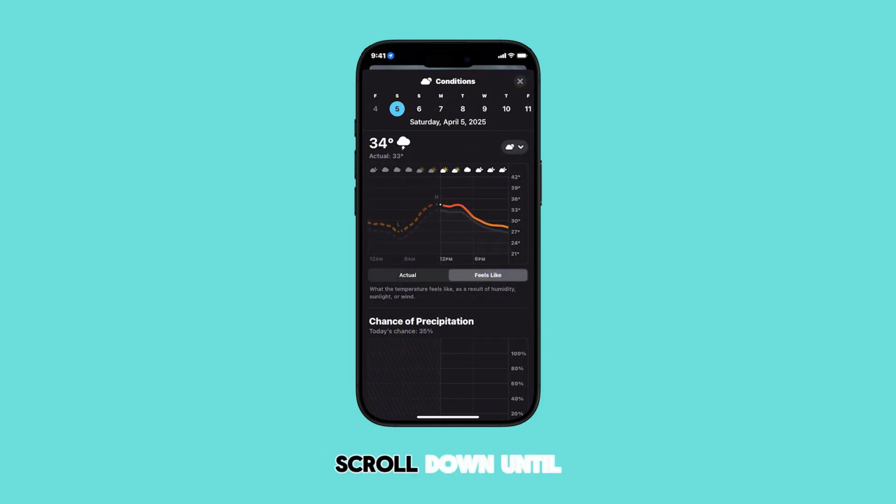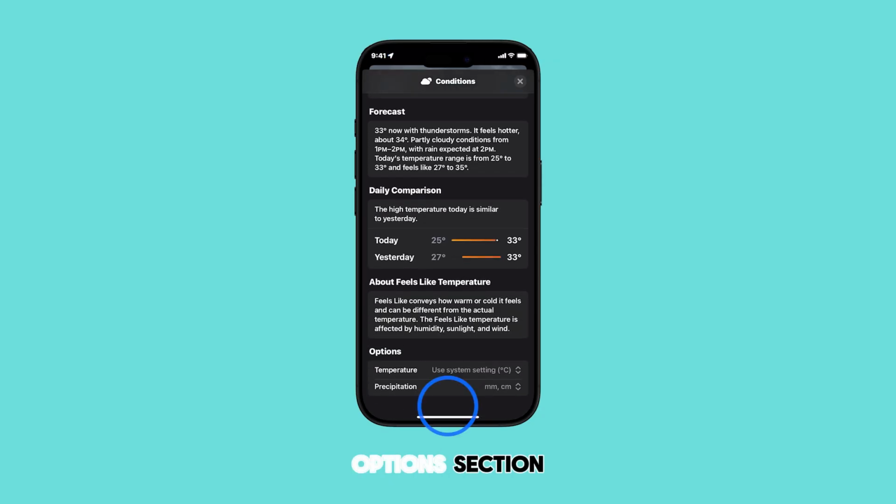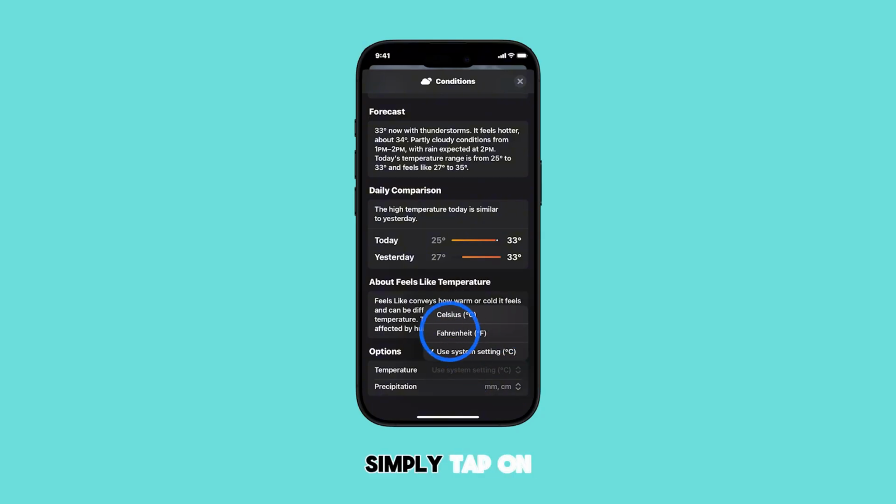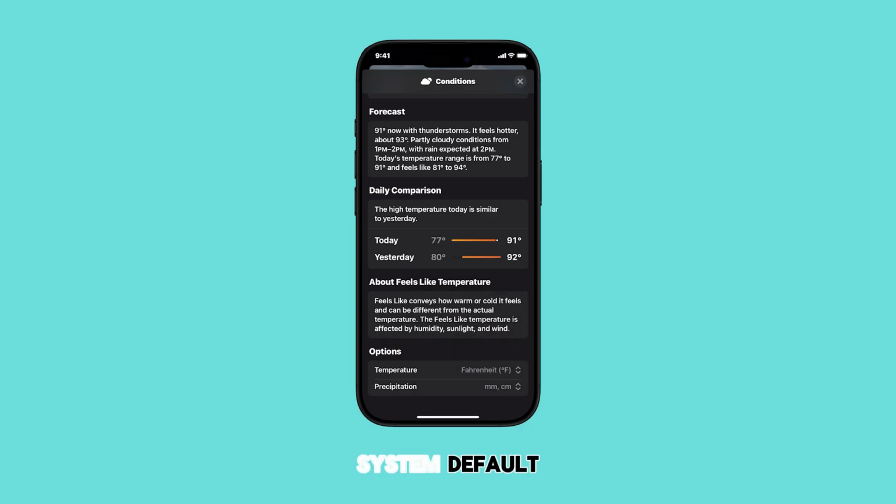In this menu, scroll down until you see the Options section. Tap on it to proceed. A pop-up menu will appear with the temperature unit choices. Simply tap on either Celsius or Fahrenheit to make your selection. Otherwise, switch it back to the system default.